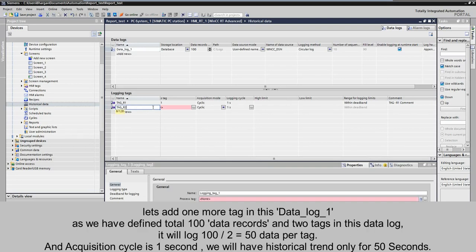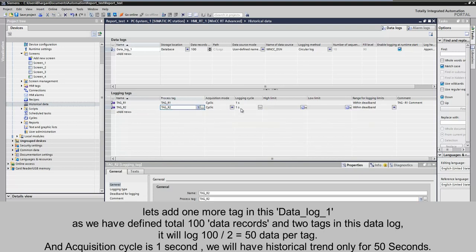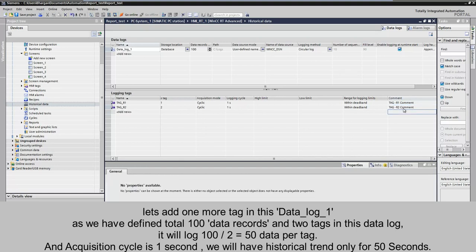Let's add one more tag in this data_log_1, as we define total 100 data records and 2 tags in this data log. It will log 100 divided by 2, that is 50 data per tag. And acquisition cycle is 1 second. That means in historical trend, only 50 seconds of data will be available.